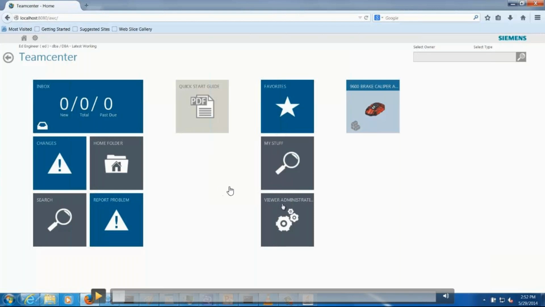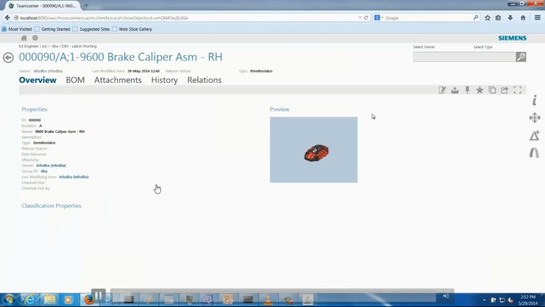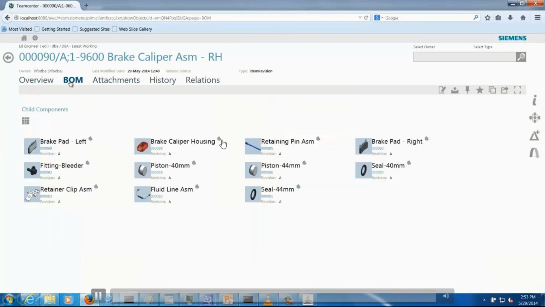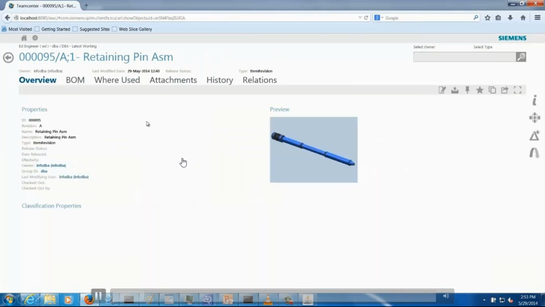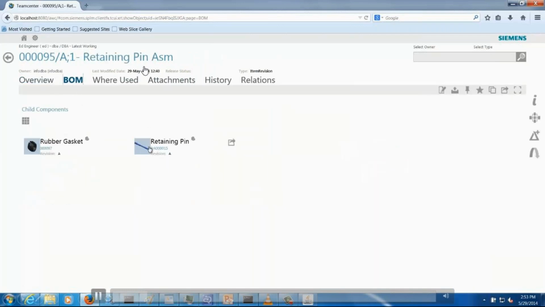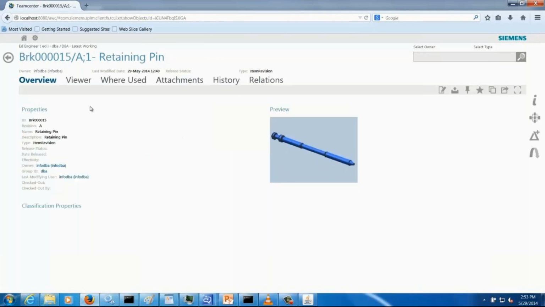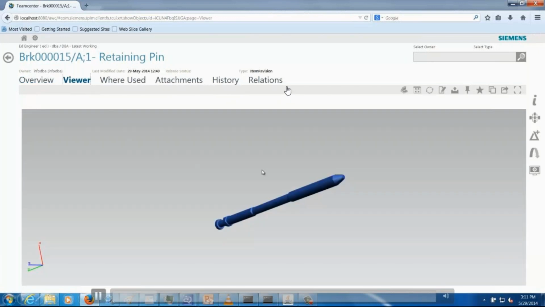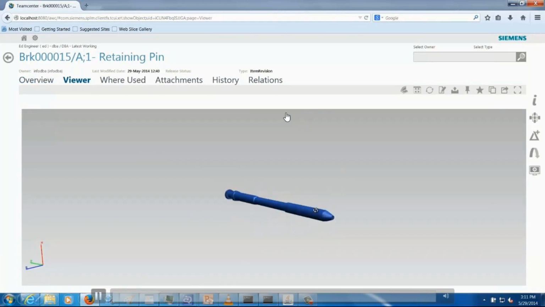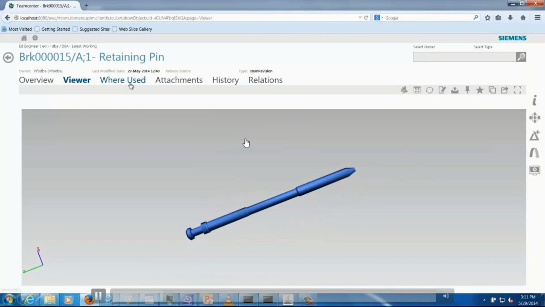So this is my Active Workspace landing page. I have tiles for different things I want to do. And I have pinned a brake caliper assembly to my home page. So I can open that from there, or I can search and find that and open it. I can look at the BOM structure, right? I can go and see what the components are. I can select one retaining pin and see where it's used, and what is attached to that. Pretty much similar to what you can do from your rich client too, but in a much more user intuitive way.